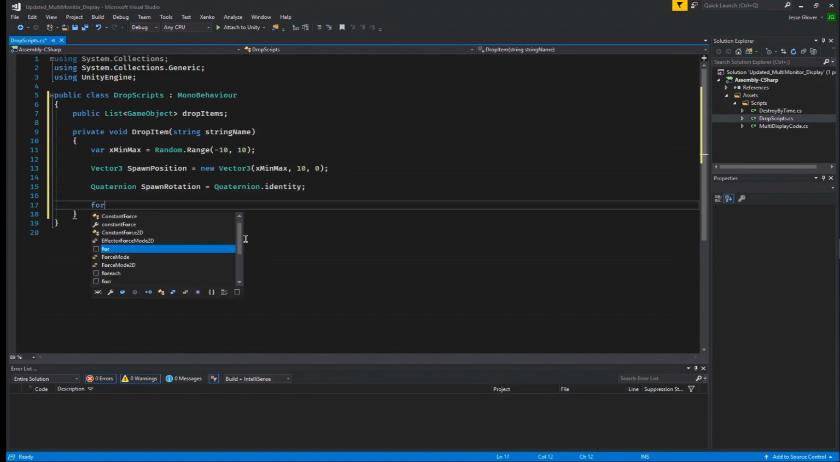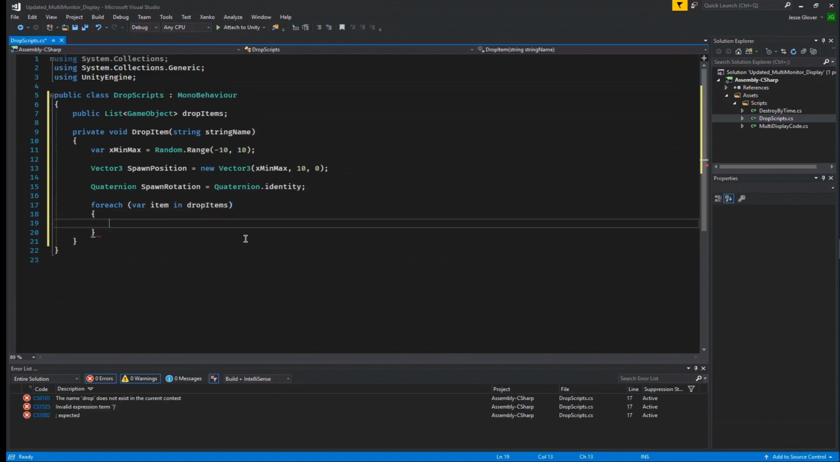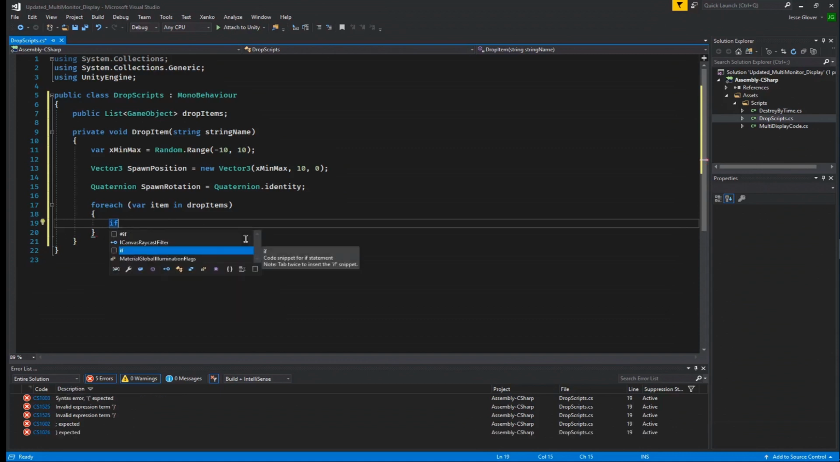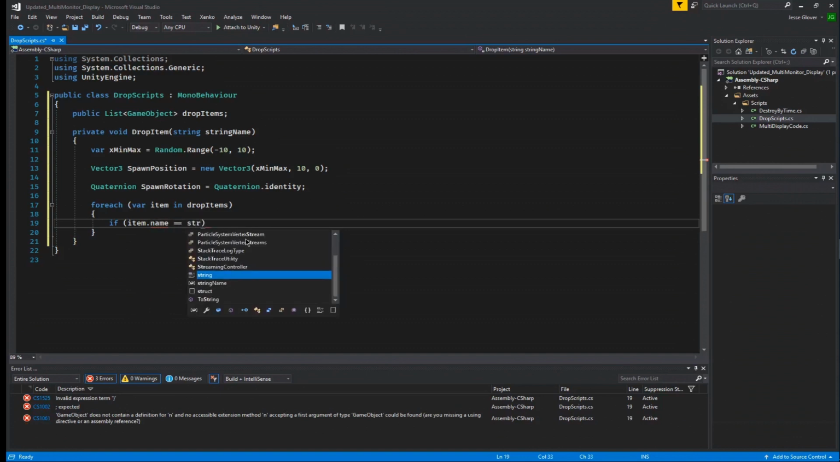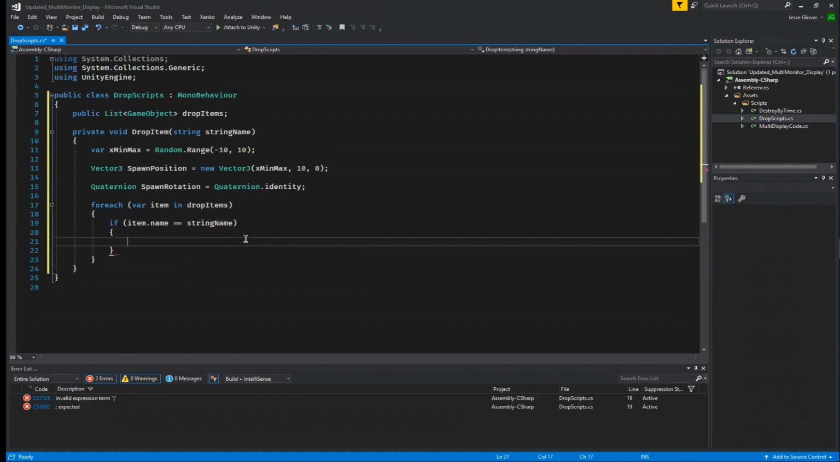Next on our list is to create a foreach loop. For each var item in dropItems is what we will write. We are iterating through all of the game objects within the list we just created. Now, inside of the foreach loop, we will create an if statement. If item.name is equal to name. We want to single out a specific item from within that list, which will be evident why in the steps following this method.